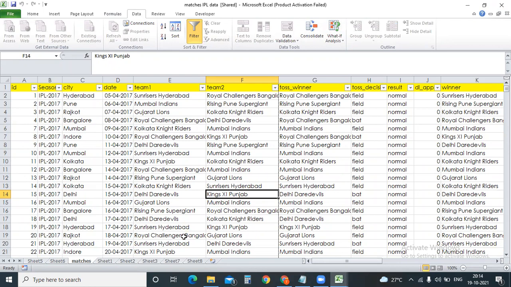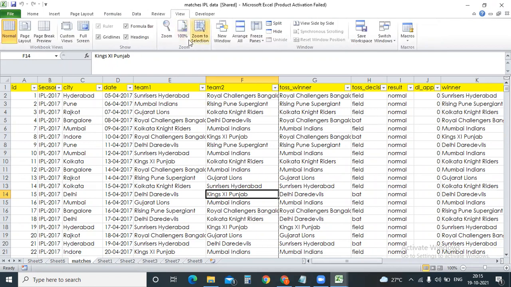So I don't know whether you were here when I was discussing the view. Yesterday we discussed freeze panes. Today I discussed the split and view side by side options. These are very simple options. If you want to split the Excel sheet into two, you can use that option. Let me show it to you for a second.